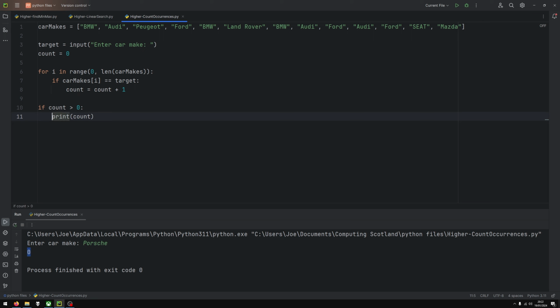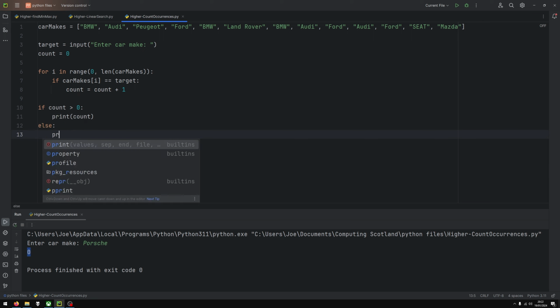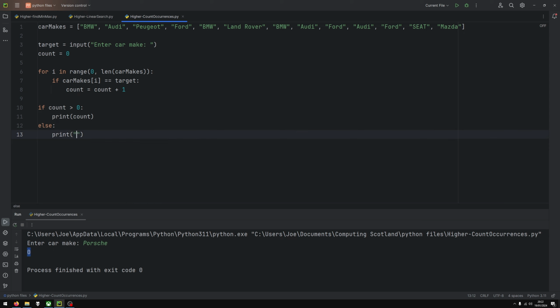So next line, tab that over. Else print. We could say no occurrences found, and then go ahead and run this again. Let's just double check it works. So BMW, we get 3. Run it again. Porsche.